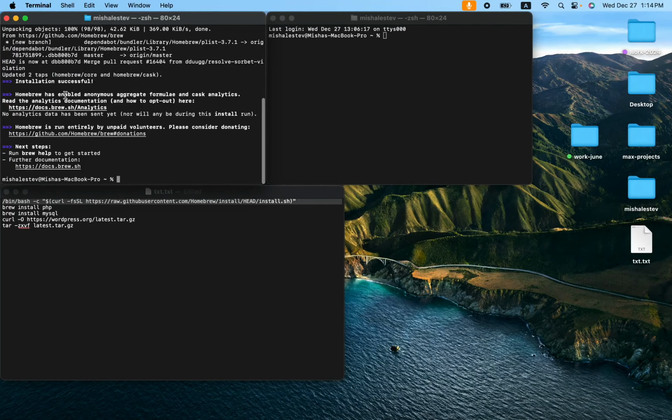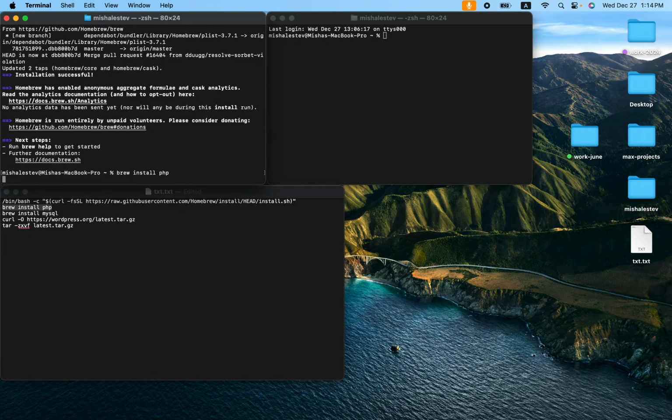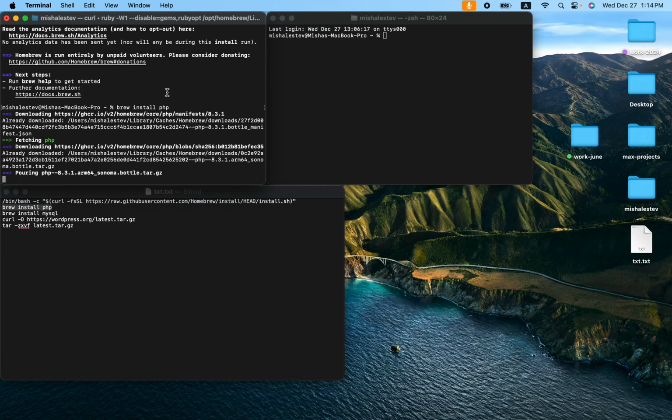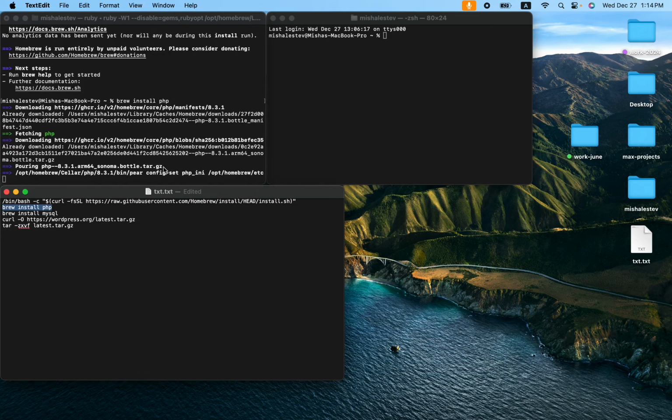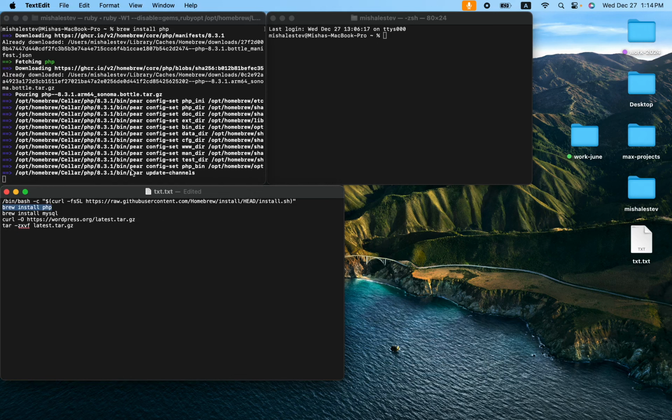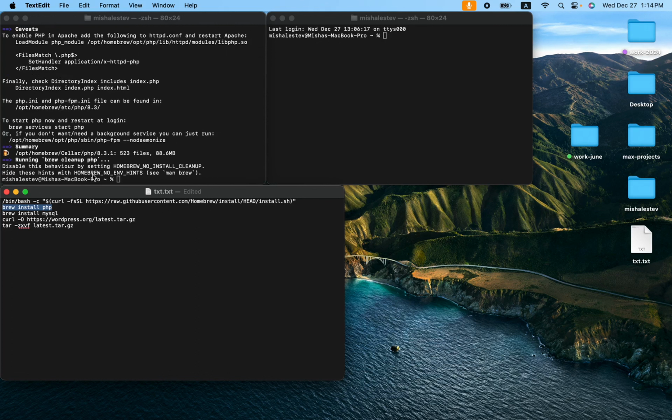So it has been updated, I believe, because I already had it. For you, it's going to take 5 to 8 minutes. It doesn't matter really. Then you copy the next command and just press enter. This command is going to install PHP on your Mac, and this is really important. So you're just waiting for the installation, and it's done. All right.